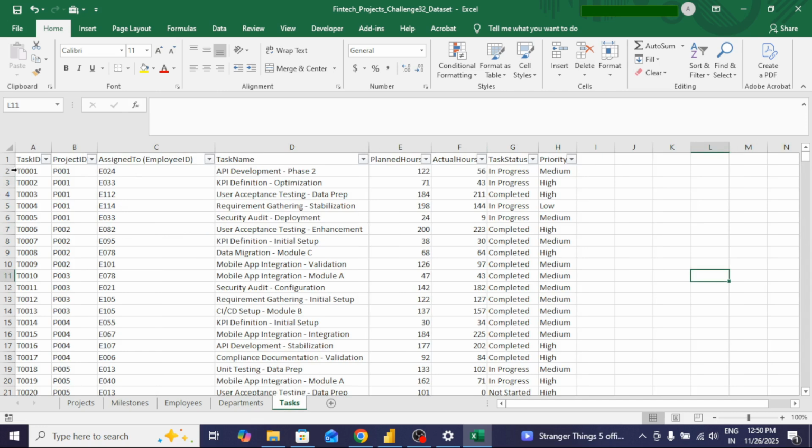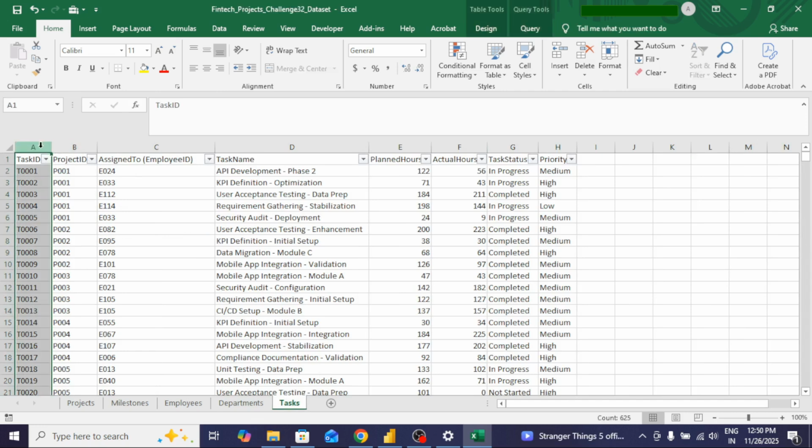Then tasks, so what tasks there are and how the tasks are executed. So in total we have 624 tasks. Okay, task names, we have multiple tasks with planned hours and actual hours. So the status of that particular task and what the priority was. Okay, so this is a basic understanding of the dataset.